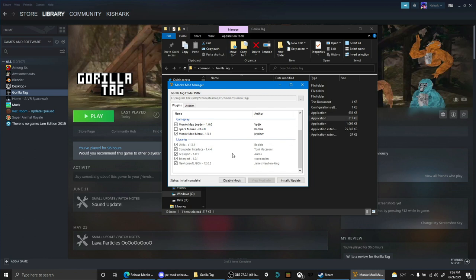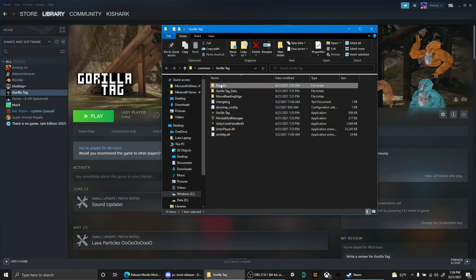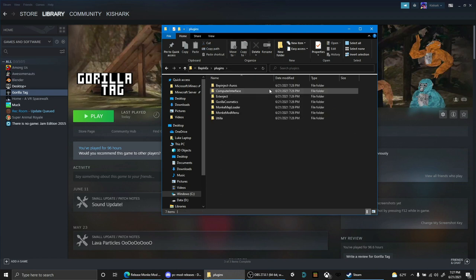Now, once that's done, look here, you can disable the mods whenever you want and enable them whenever you want. Utilities, uninstall all, backup mods folder, backup cosmetics, all these other settings. We can close Monkey Mod Manager for now. Go into the Bebinix folder, open plugins. You will see all the mods you've downloaded appear in here.